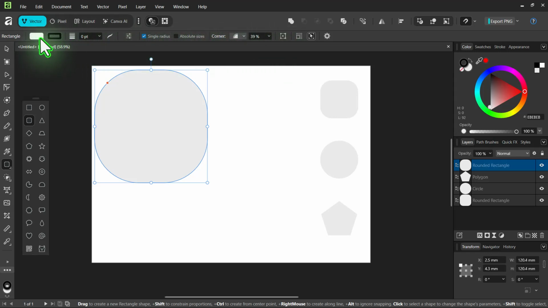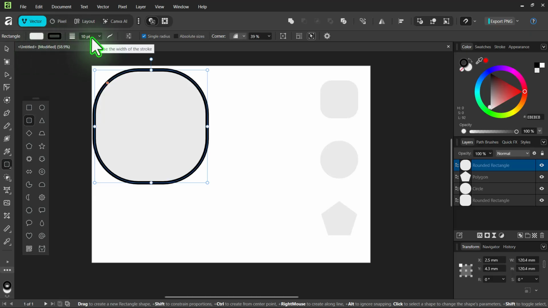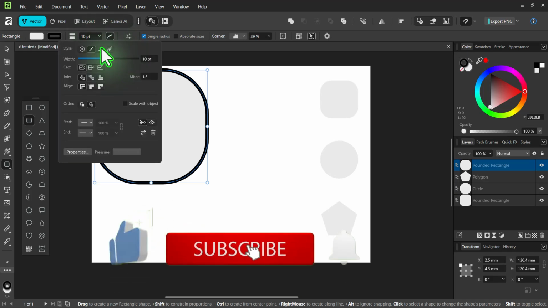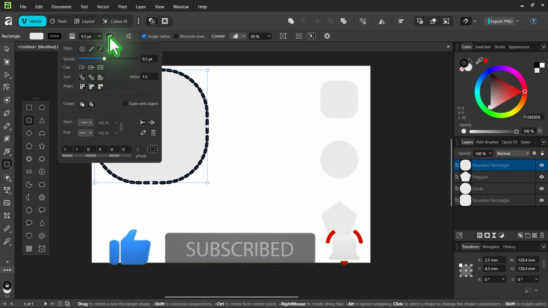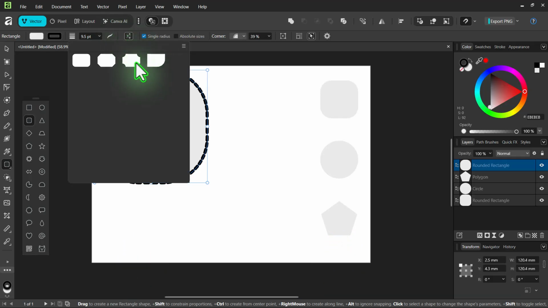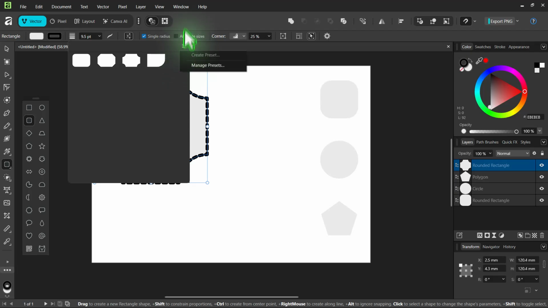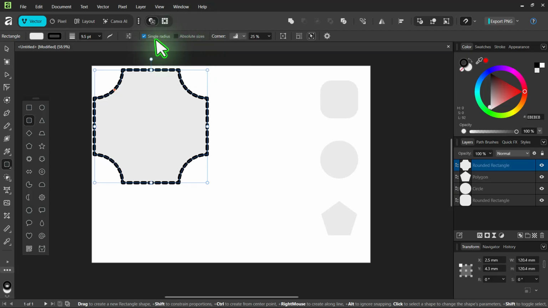Fill, choose your inside color. Stroke, choose your outline color. Stroke width, adjust how thick your outline is. Edit stroke settings, change line styles, pressure profiles, or alignment. Presets, save your favorite stroke or fill setups to use again later. Single radius, lets you adjust all corners at once. Turn it off if you want each corner to have a different curve. Absolute sizes, keeps corner radius values fixed even when resizing your shape. Corner type, choose between rounded, straight, concave, or cutout.